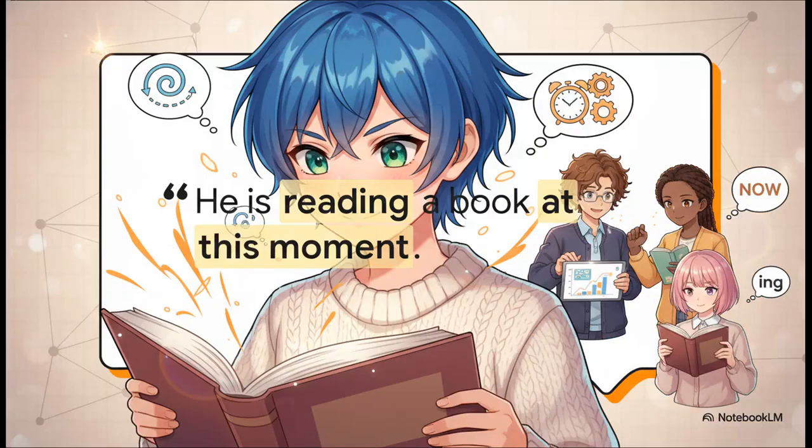And this example from the notes just nails it. He is reading a book at this moment. The action, the reading, is happening and it's continuing right now. You can almost see it happening in your head, can't you? That's the real power of the present continuous.